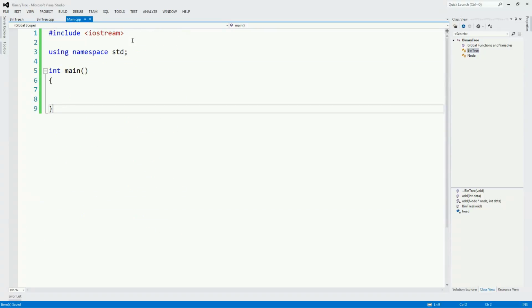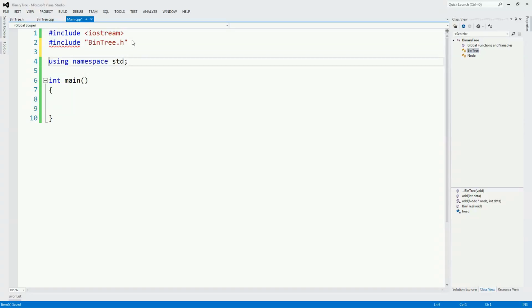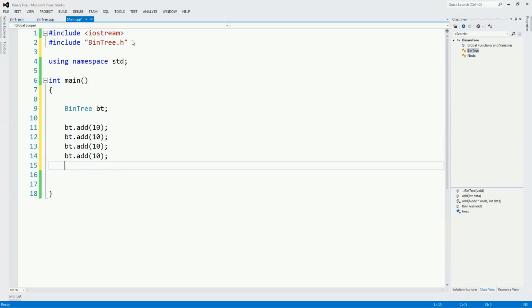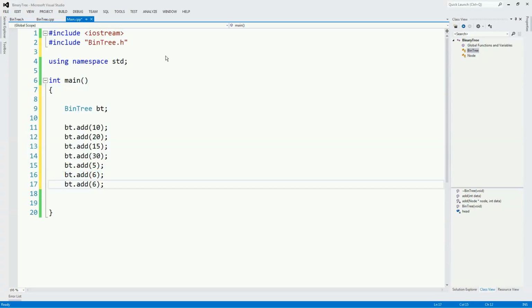So now let's go to the main. And on the main, I'm going to include the binary tree. And now we can call a binary tree b3 and b3.add. I'm going to add a number 10. And then I'm going to add 20, then 15, and then 30. Those are going to go to the right, and then to the left I'm going to add number 5, the number 6, the number 4. And if I run this program, nothing happens because it's adding, but it's not printing.